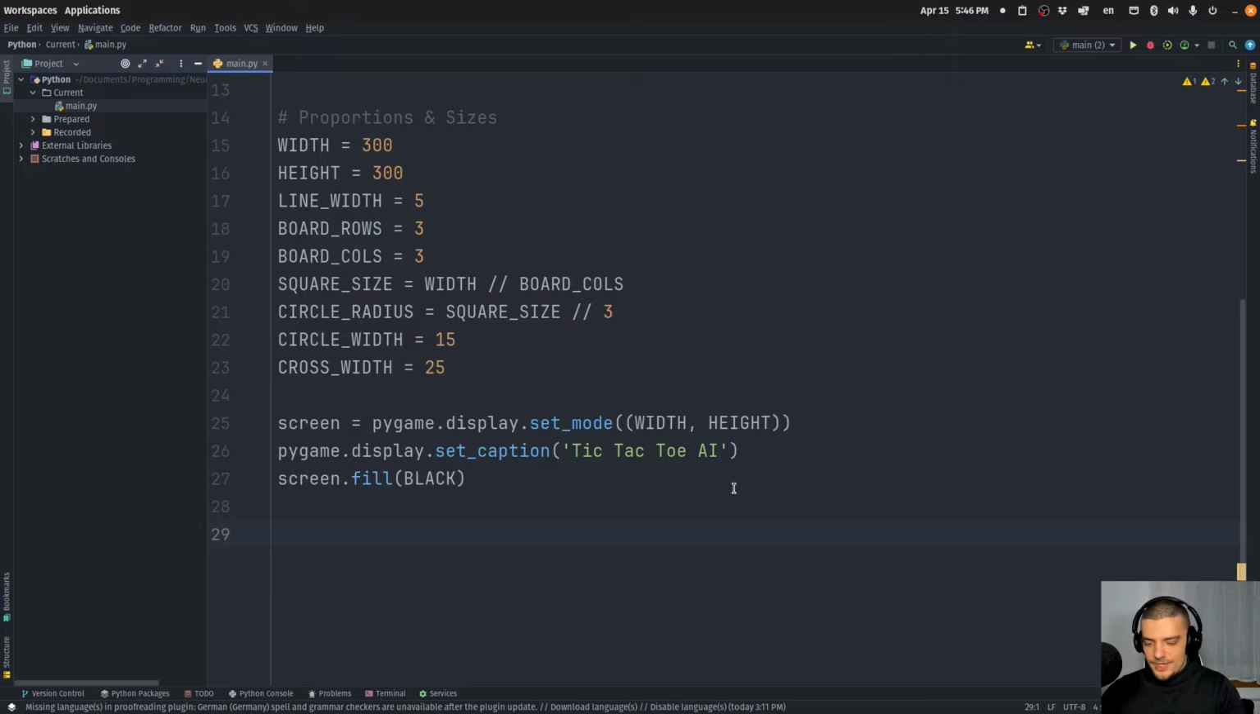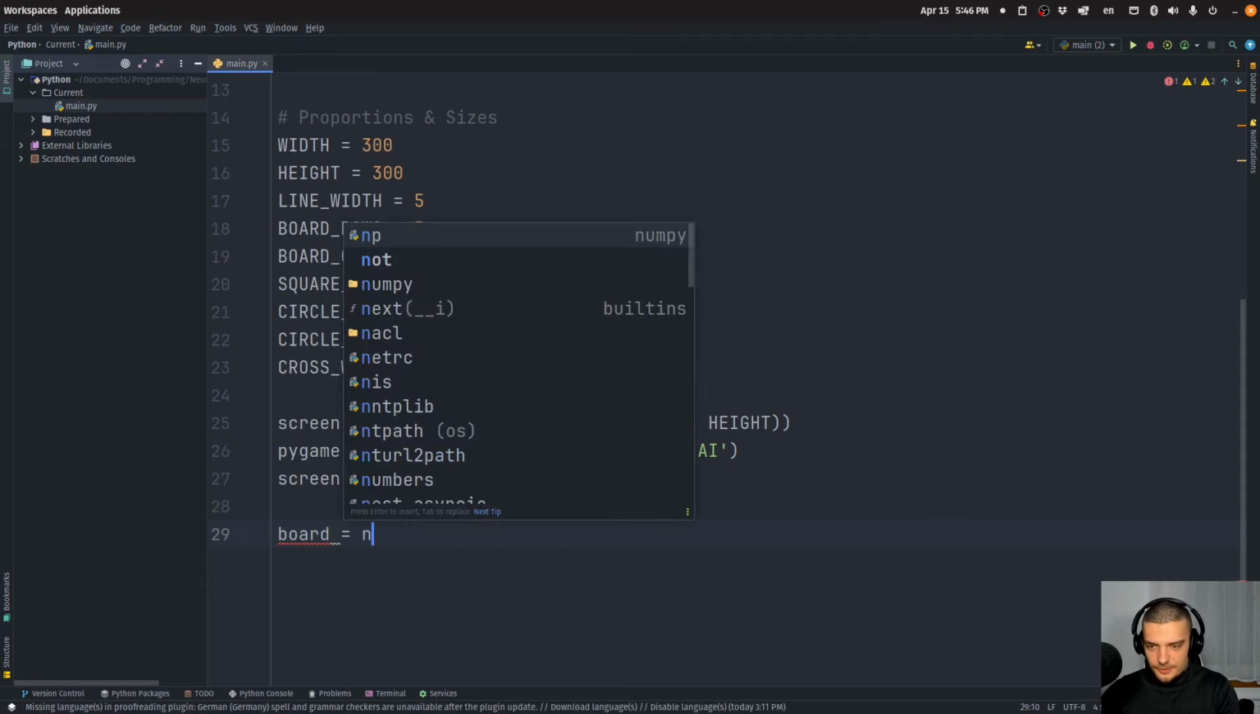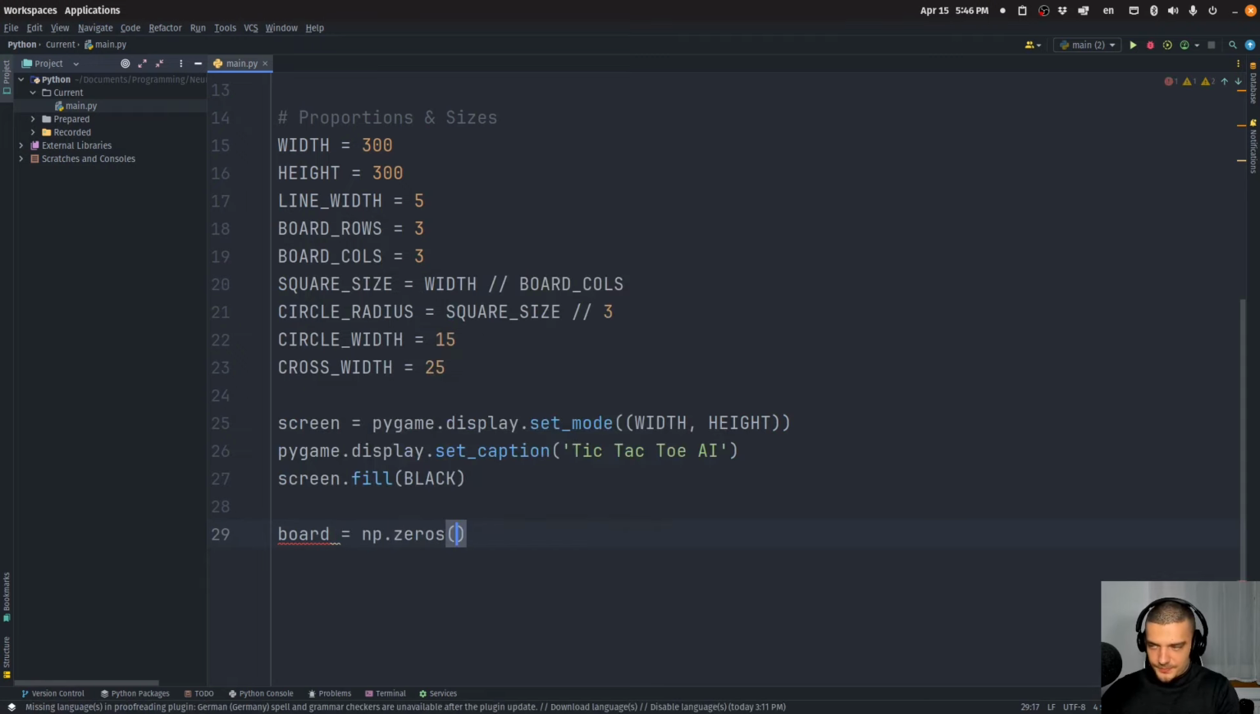Now we define a board. We don't plot it yet, we don't display it yet. We just define it as a structure. This is why we need NumPy, because our board will by default be a NumPy array full of zeros that has the shape board rows and board columns, so 3 by 3 in this case. So we have this board, and 0 basically means that this field has no player on it. No one has done anything on this field. It's empty. It's unused.